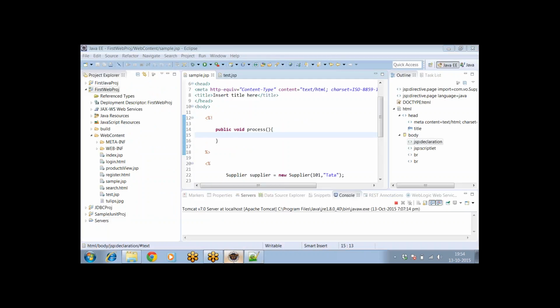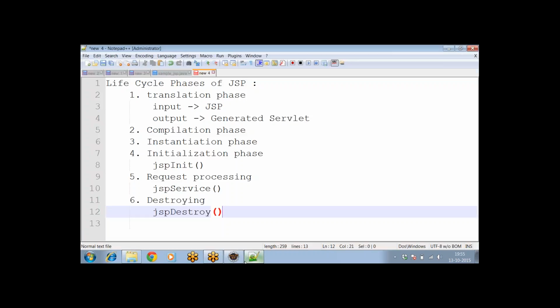When you execute a JSP for the first time, it will take some time to execute because the JSP has to go through all these phases, like translation, compilation, instantiation, initialization, request processing and all. Hope you people got it.